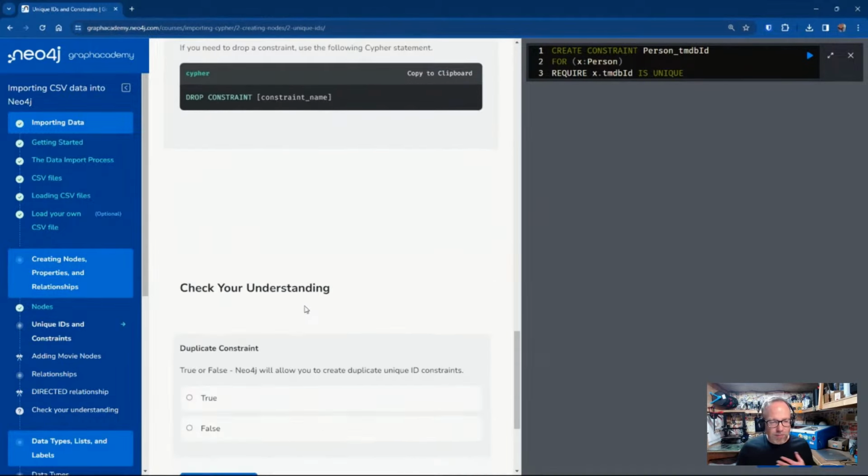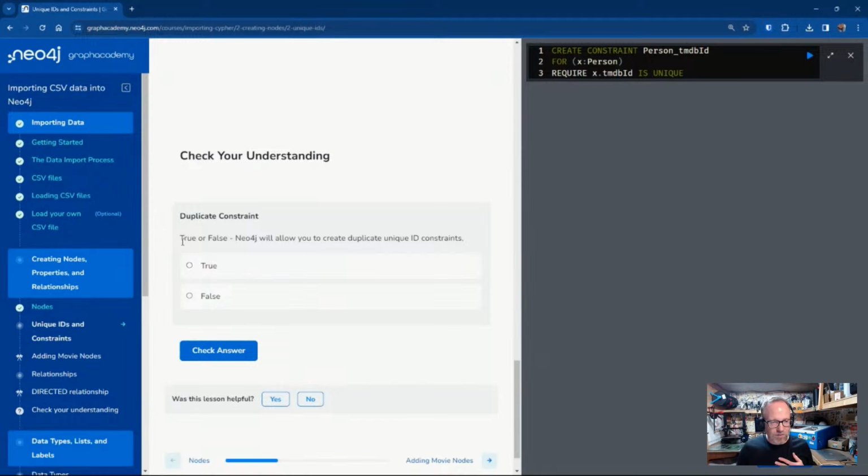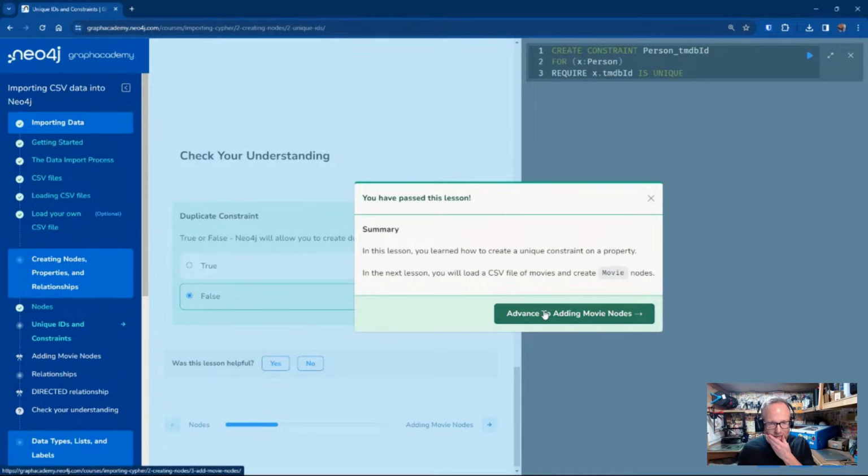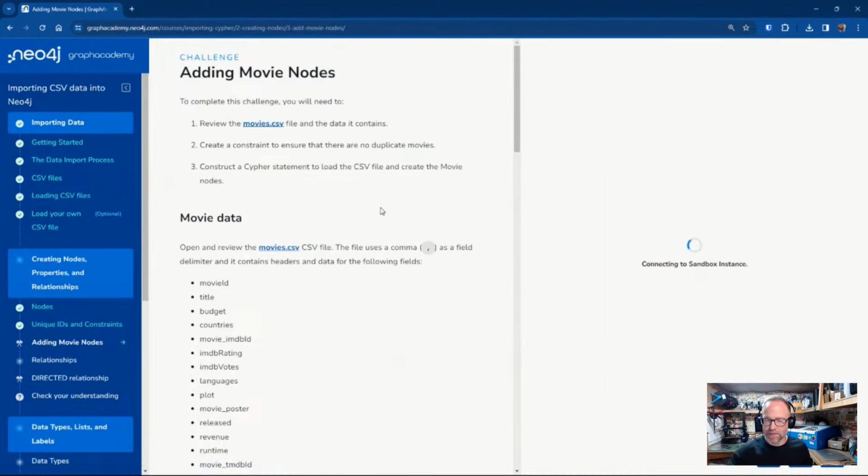And again, we can drop a constraint if we need to. So true or false, Neo4j will allow you to create duplicate unique ID constraints. That is definitely false. It will not let you do that. Great. So in terms of creating nodes, we've spent quite a lot of time looking at code and reviewing and learning about how it works. Our job now is to advance on to adding the movie nodes as part of this database.